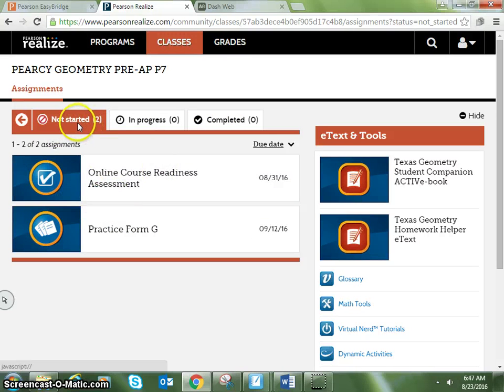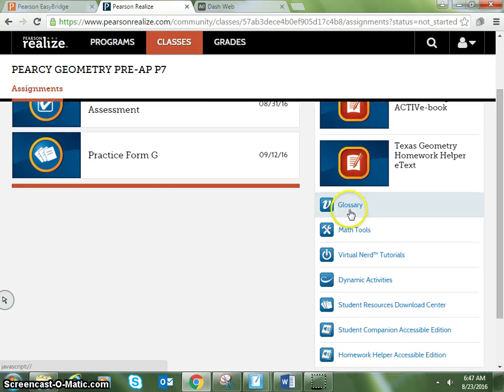This student has two assignments that they have not started. They have the online course readiness and a worksheet, a practice assignment here. It tells you when they're due, and these are just kind of arbitrary dates for example purposes right now. You see down here you have glossary if you're unsure about a term, math tools.